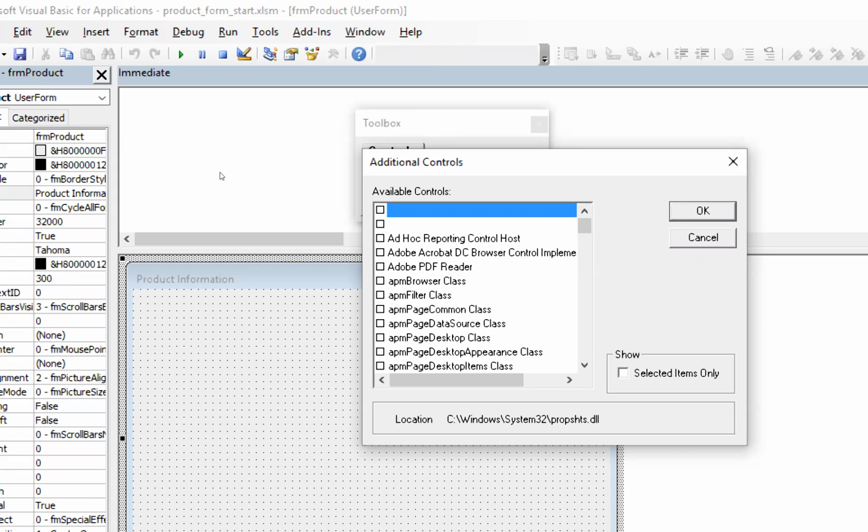Realize that anytime you put an additional control on, it will work if that control happens to be on the computer that it's going to. So if it's only for your own computer, you're okay, but if you're thinking, I've got to give this to someone else, those controls may or may not be there, and that can add a little bit of headache.